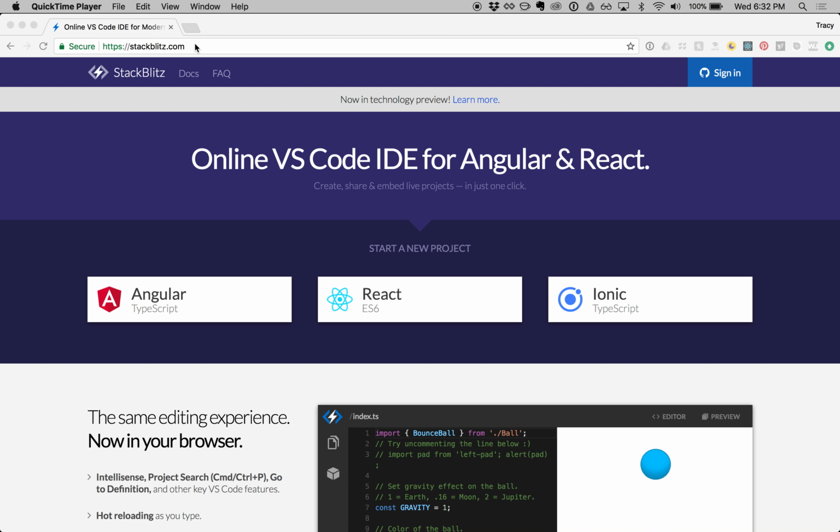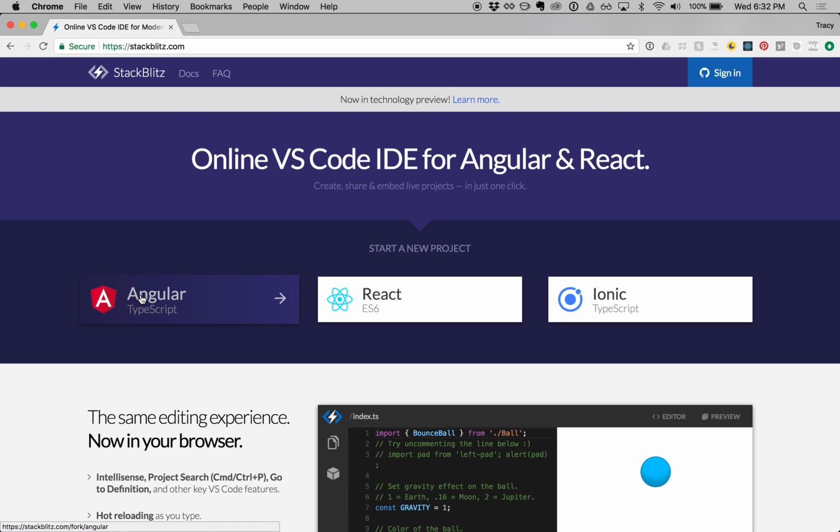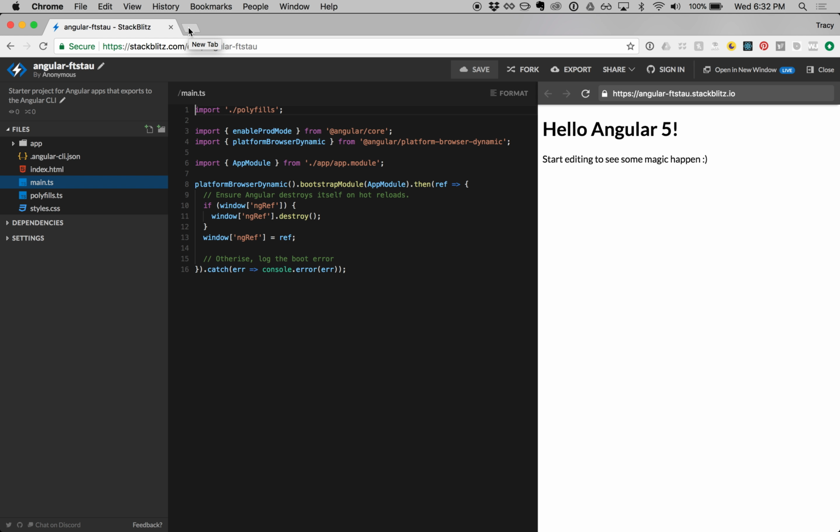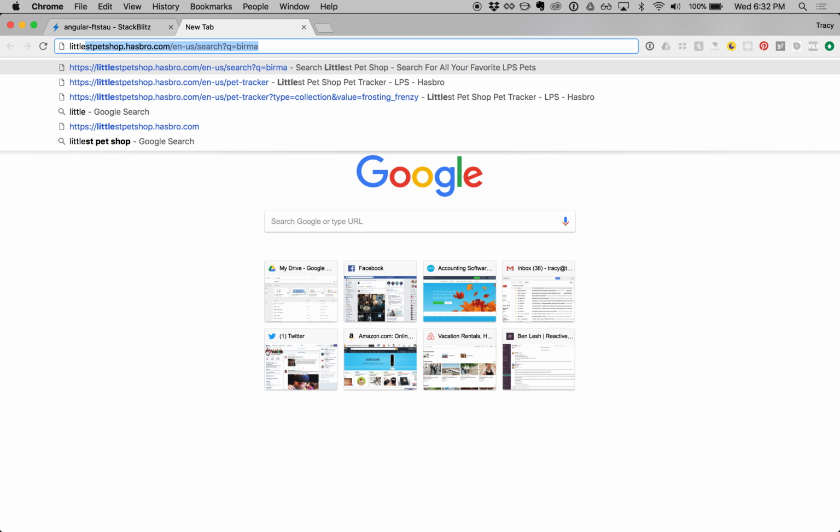So we're going to use an online website, and it's called stackblitz.com. If you open up something like Google Chrome, you'll be able to go to stackblitz.com. Now we're going to be doing this with Angular, so we're going to click on this. And what we're going to be creating today is a really cool Littlest Pet Shop app. So let's go ahead and first find our Littlest Pet Shop.